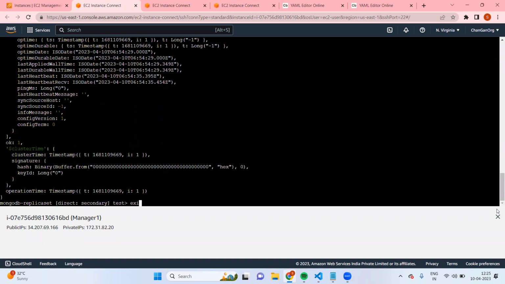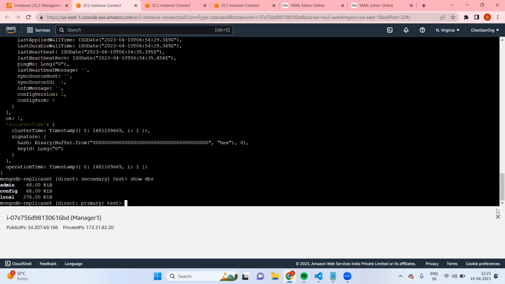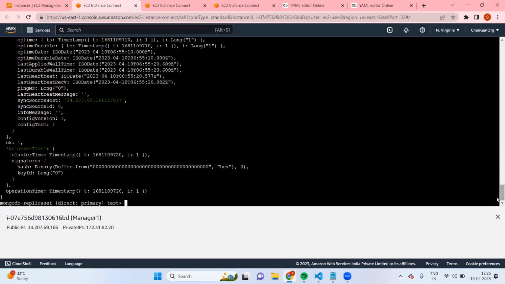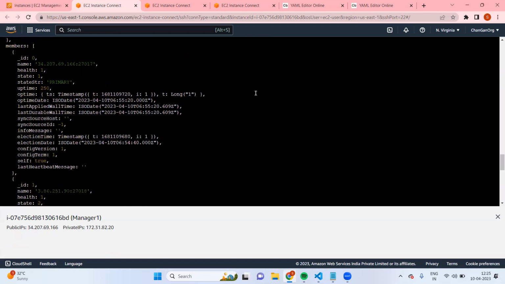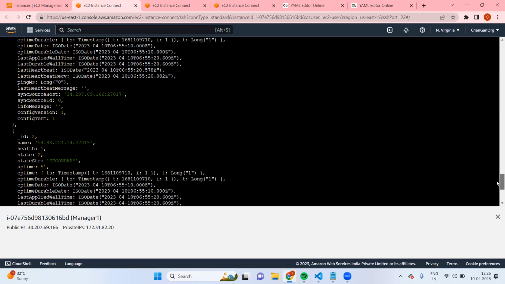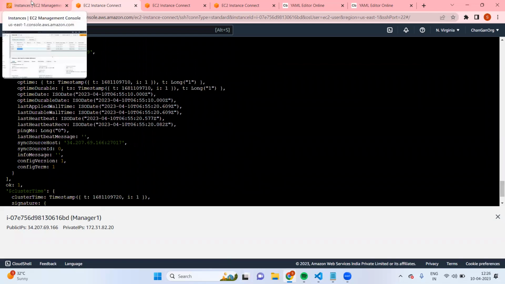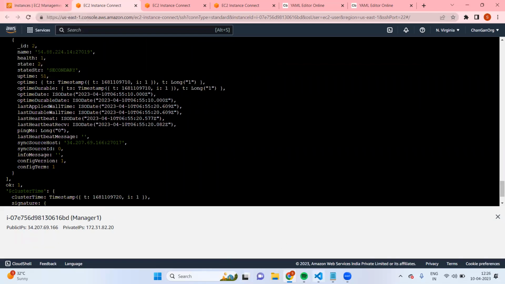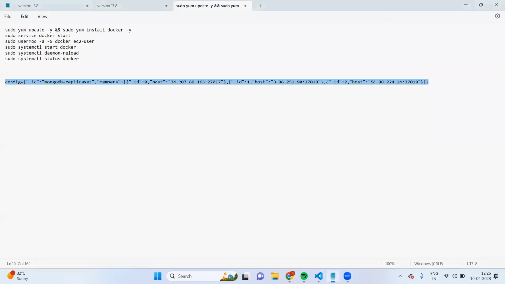Right, let me see. Show DBs. Okay. See, this is a primary one. Let us see here. Okay, see, now changed immediately. So 27017 is a primary, and then secondary, and the last one 27019 is also secondary. Okay, so this is well and good.